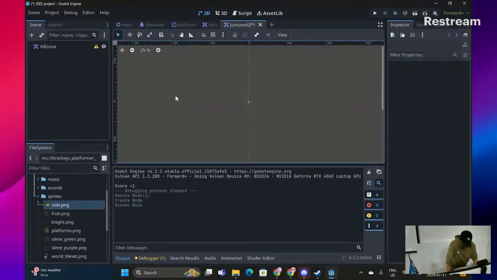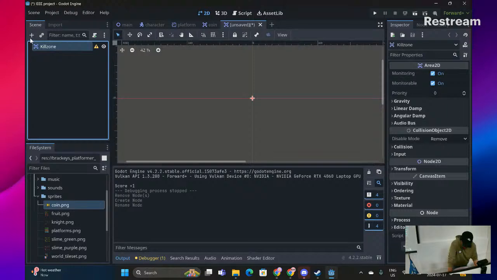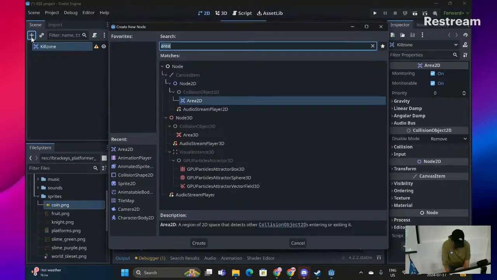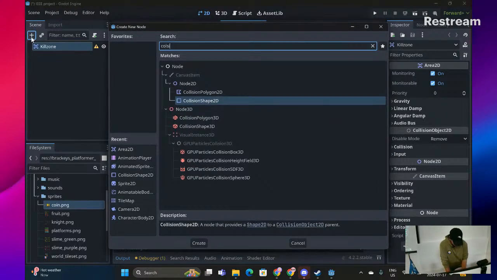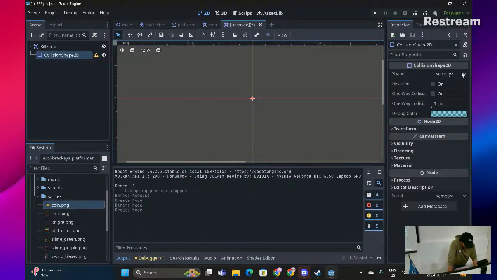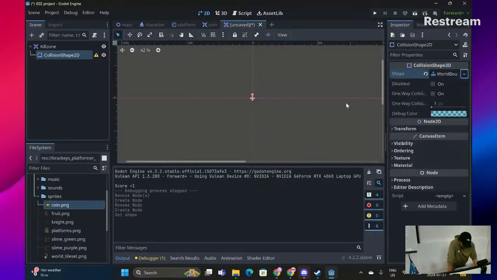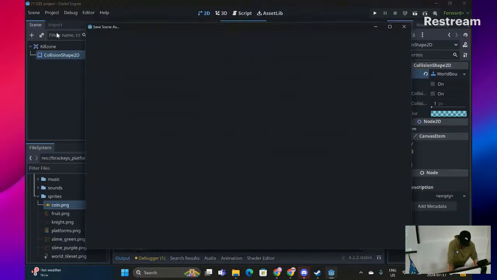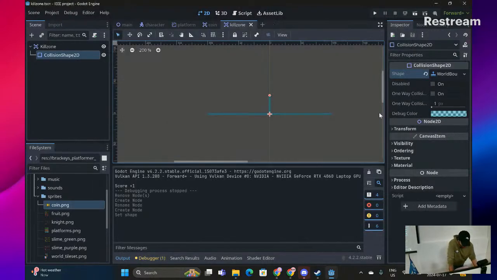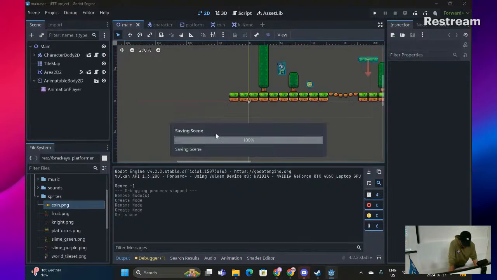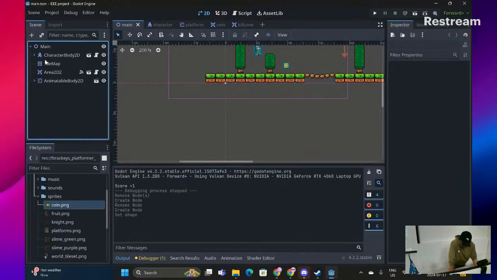All right. So this kill zone should have a collision shape. Then put a world boundary on it and hope to God this world boundary works. All right. We'll instance this in.